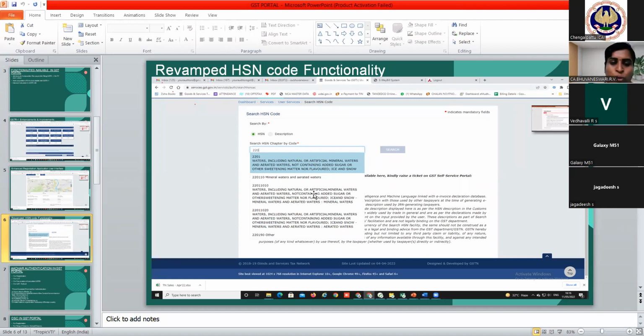As of now, only numbers are allowed in the search box. You cannot type the description. When you want to go by description, you have to move this to the next level. So you have to select the description. Now I have selected the HSN code, so I have to give only the numbers. When you select the description, you will be able to type the keywords for your exact commodity or services.